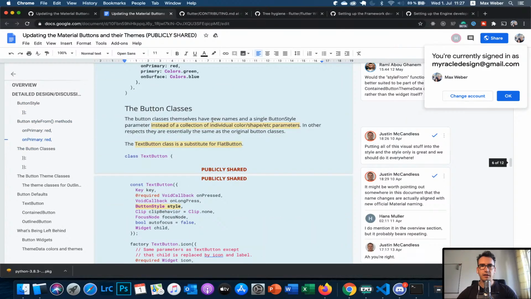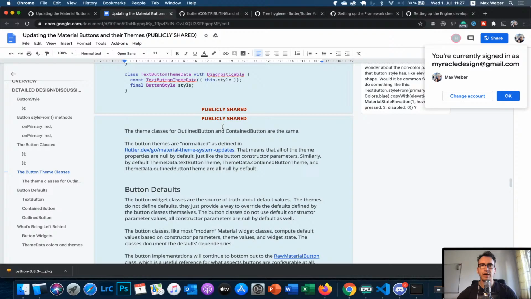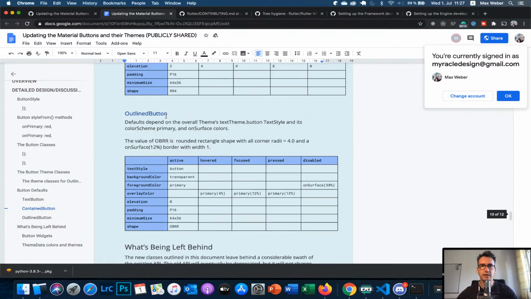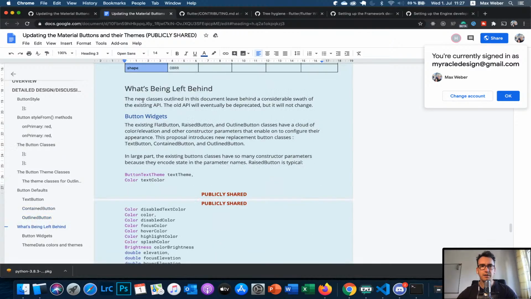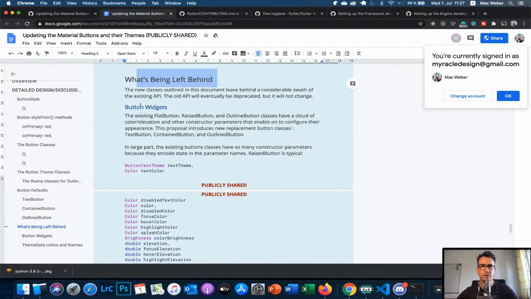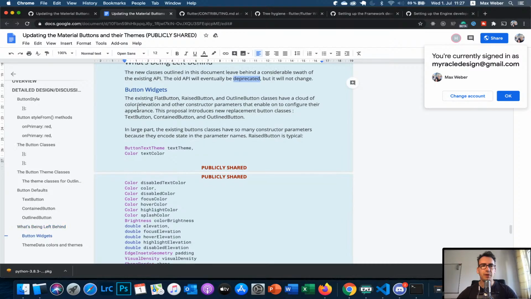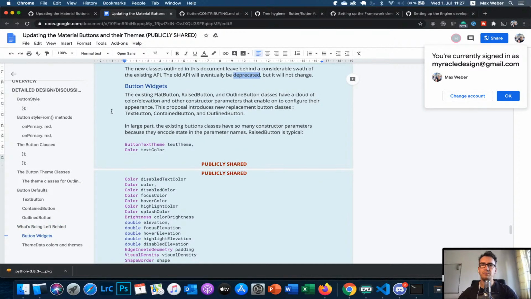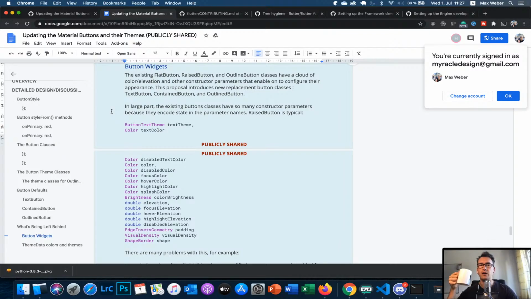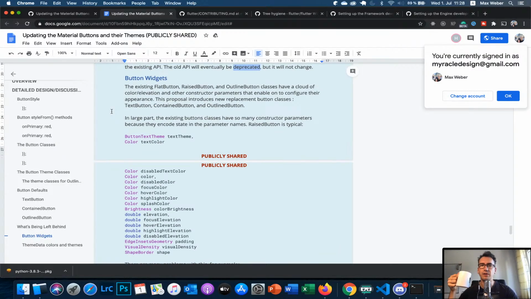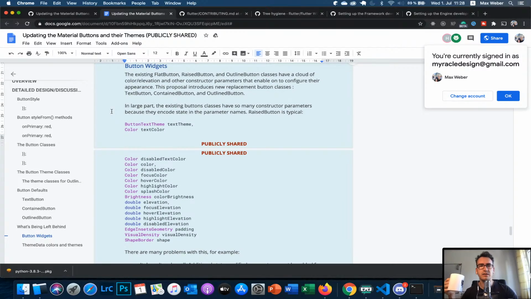Is there anything that I should highlight, Ayush? Do you have something in mind that I should highlight in that document? We have the outline button, what's being left behind, button widgets. The new classes outlined in this document leave behind a considerable swath of existing API. The old API will eventually be deprecated but will not change. Existing buttons like flat button, raised button, and outline button classes have a cloud of color, elevation, and other constructor parameters that enable one to configure their appearance. This proposal introduces new replacement button classes: text button, contained button, and outline button.